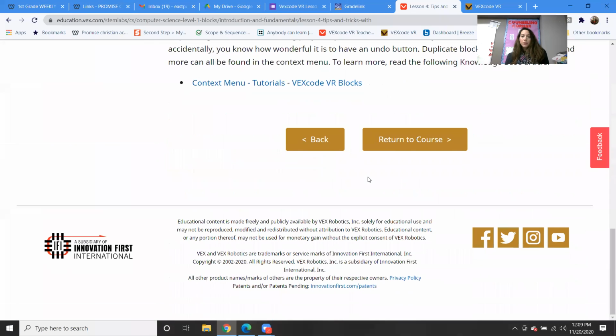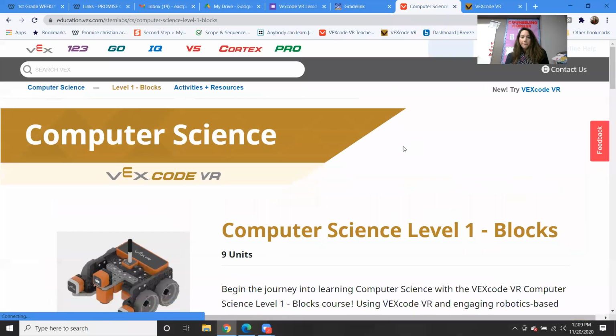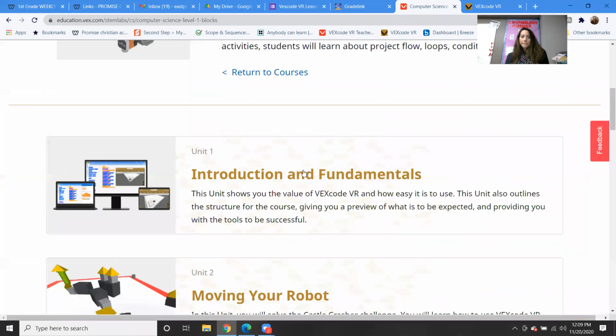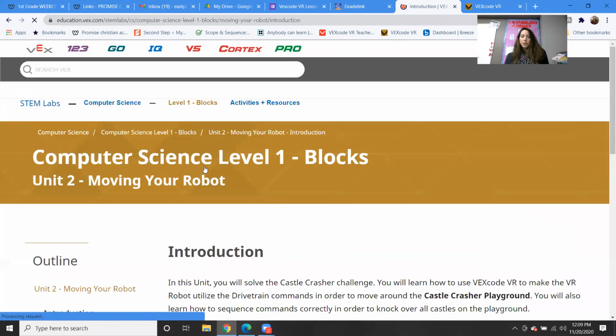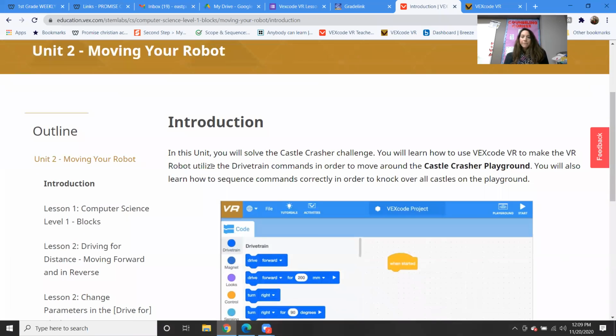So what we're going to do now is move into the course. So we're going into Unit 2. And this is a little introduction, and then we're going to review some things about computer science. So we're going to be solving a castle crasher challenge. And this is going to help you learn how to move the robot around.